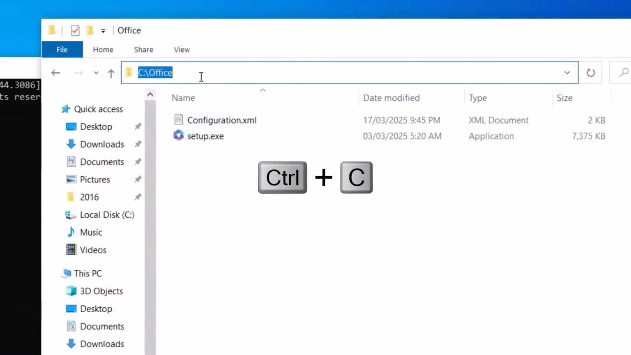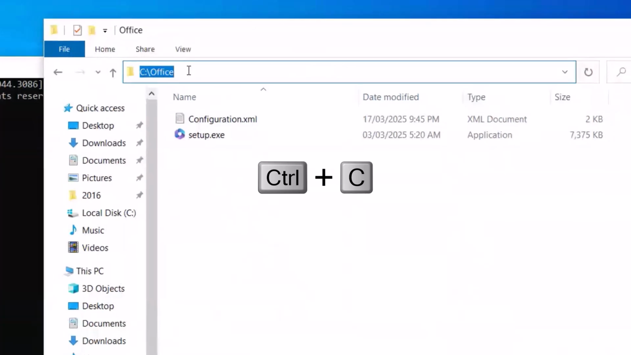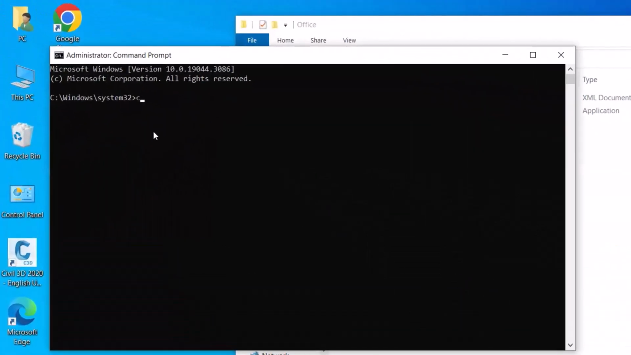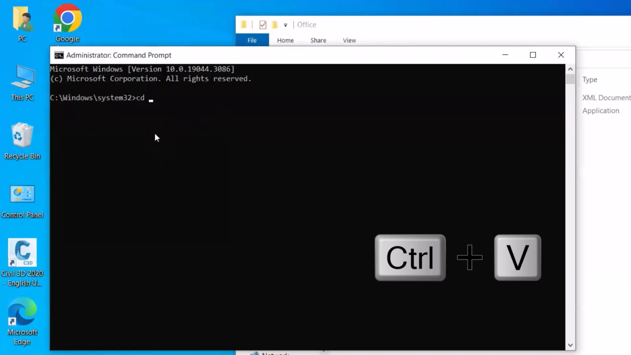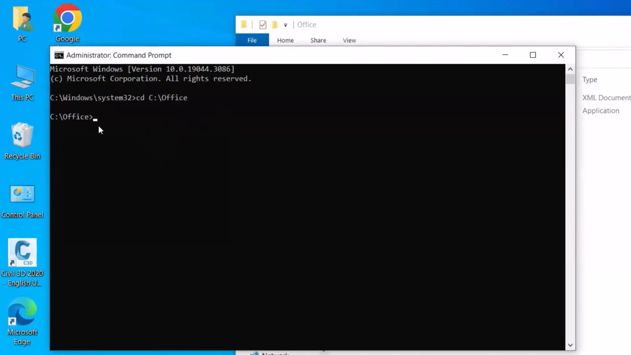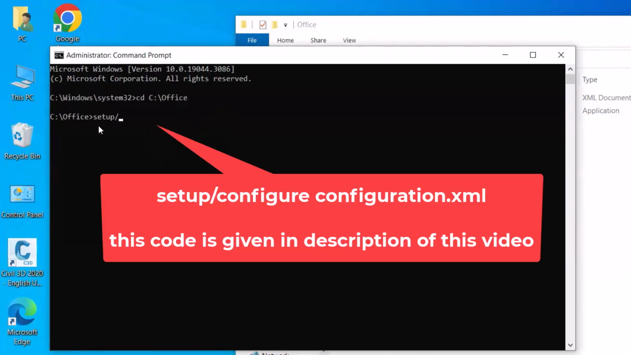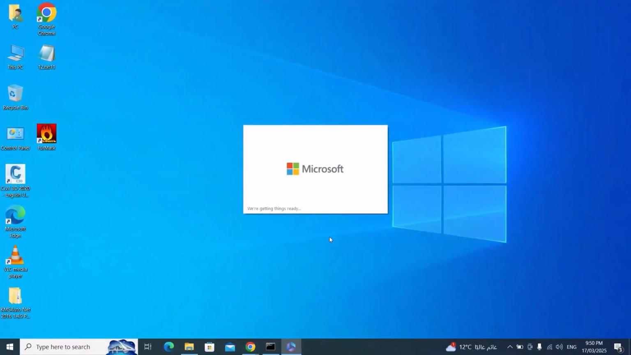Copy this path, this one. Ctrl C. From here write cd space Ctrl V. Enter. From here write setup /configure space configuration.xml. Enter. Now we just have to wait to finish installation.